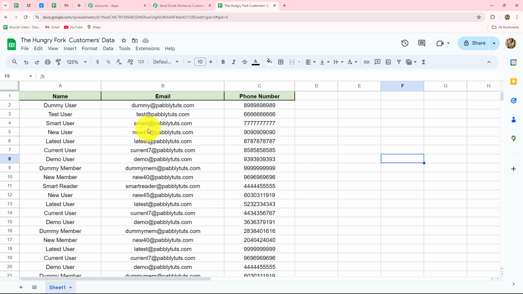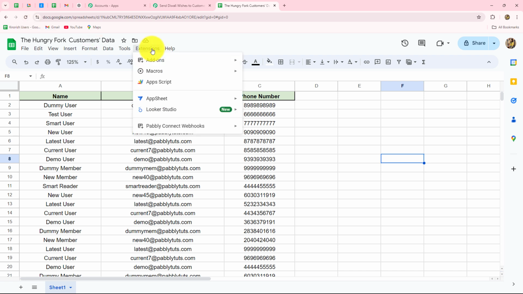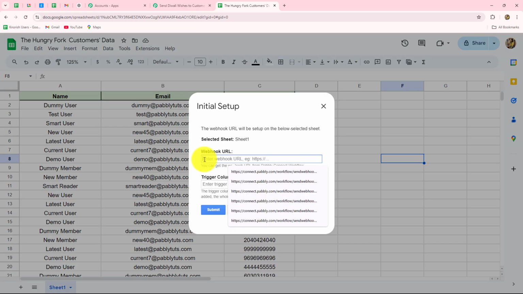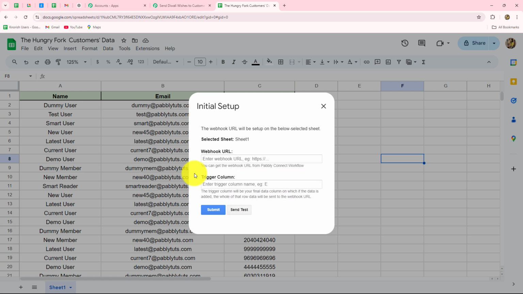We'll move back, and over here, in case you have installed the add-on for the very first time, you also have to refresh your spreadsheet once so that you will be able to find the option of Pabbly Connect Webhooks under extensions. As we can see the option, let's go towards initial setup. And over here, we have two options. We have to enter the webhook URL and also we have to enter the trigger column. So first of all, let's paste that webhook URL over here to build this connection. Then it is asking us the trigger column.